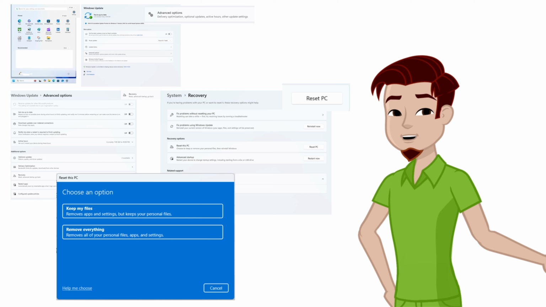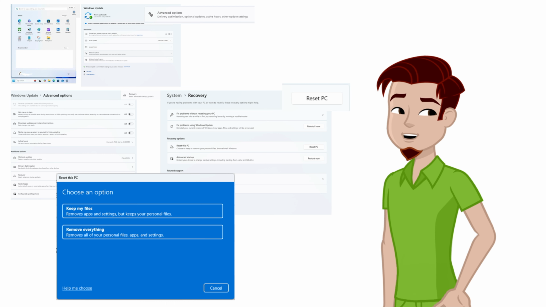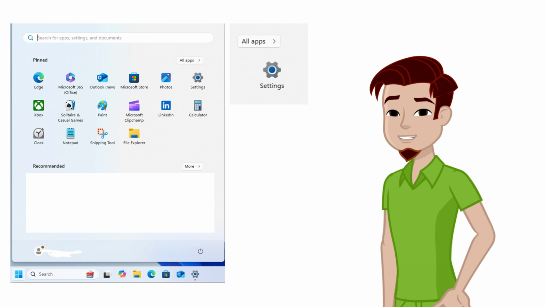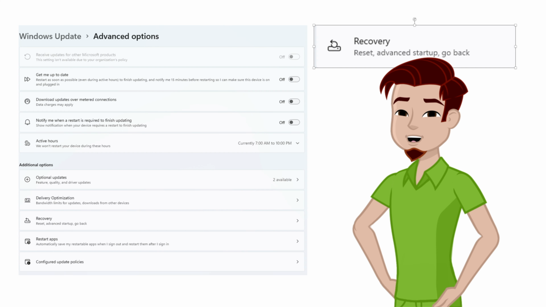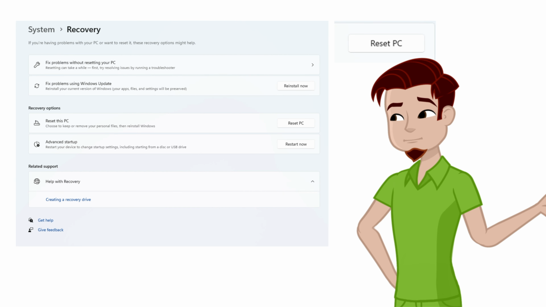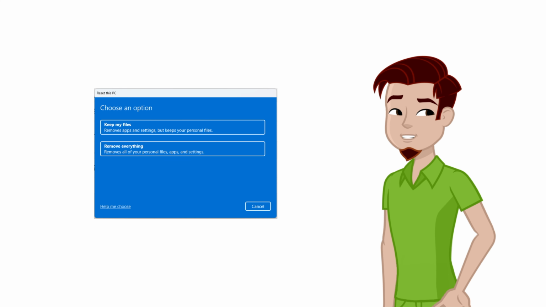10. Reset or refresh your PC as a last resort. If nothing else works, consider resetting your computer to factory settings. Go to Settings, Update and Security, Recovery, Reset this PC. You'll have options to keep or remove personal files, but this will remove installed programs and custom settings.